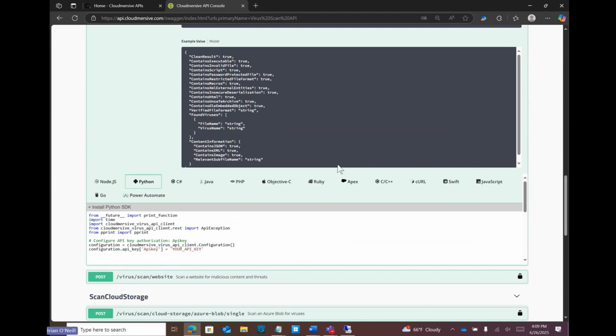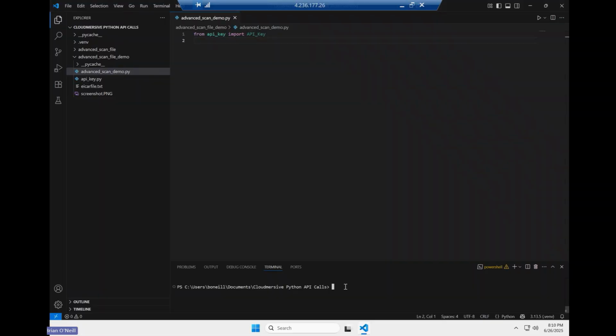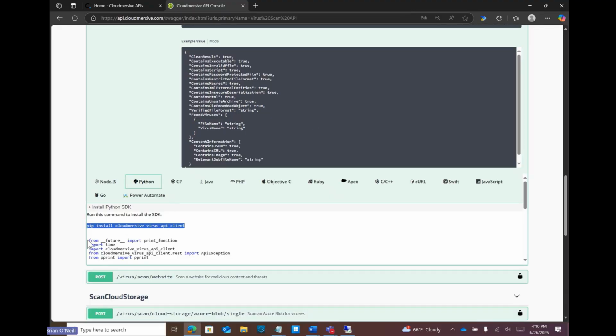You can then click on the Install Python SDK dropdown, which gives you the command you need to install a Virus API client library in your environment. After you copy this snippet, you can head to your IDE and run the command in your terminal to install the client library. When installation is finished, you can go back and copy the code examples that use the client library.